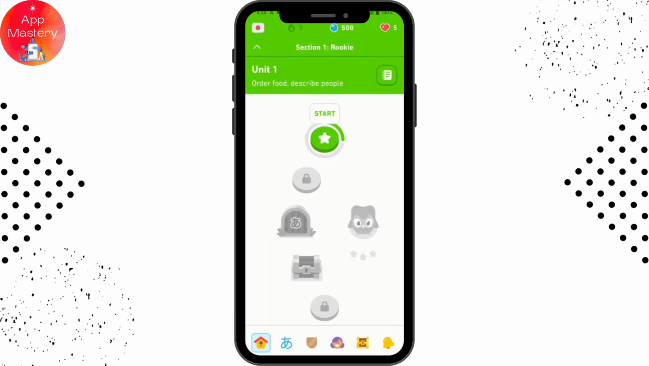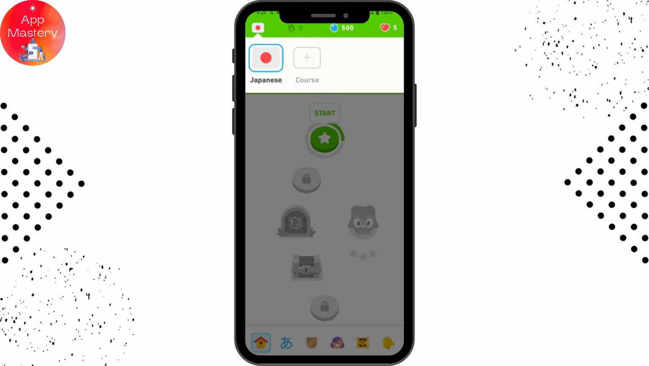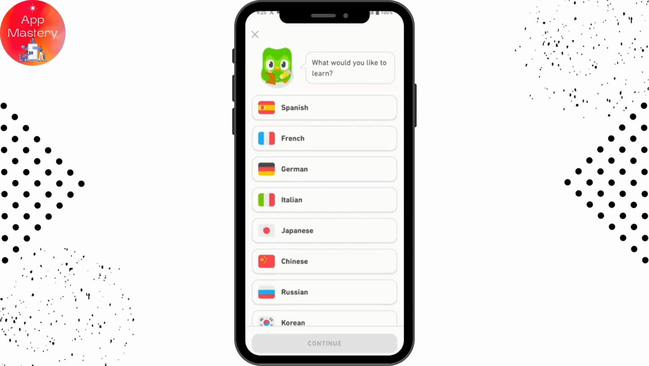But if you want to add English, then you can simply go to your courses, which is on the upper left. And here you can tap on add course. So this is the interface that you will have after installing the application.